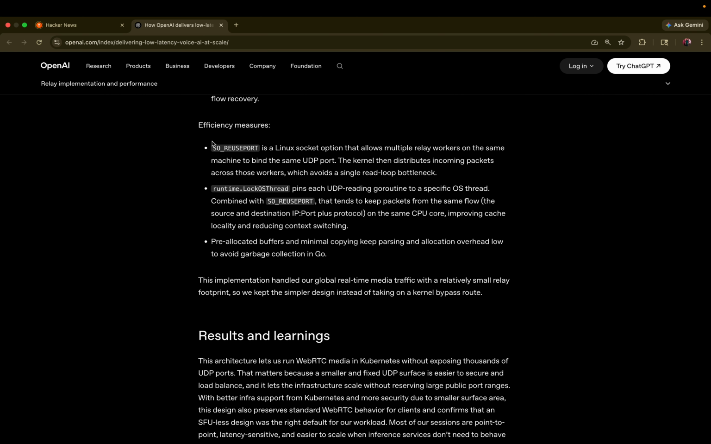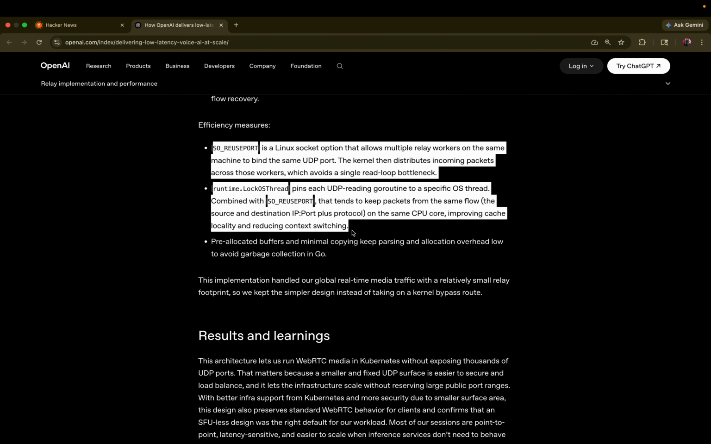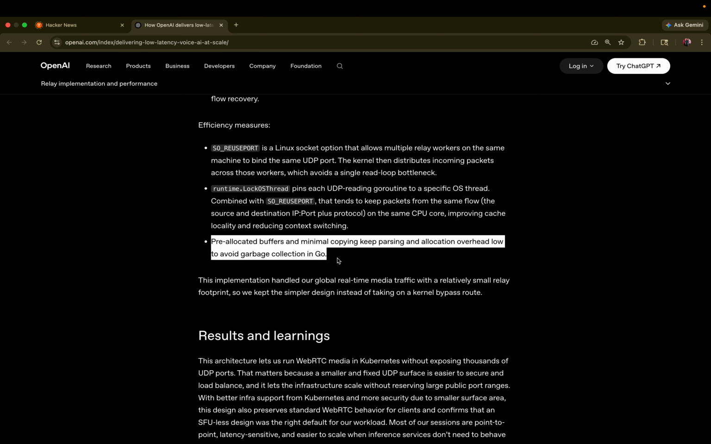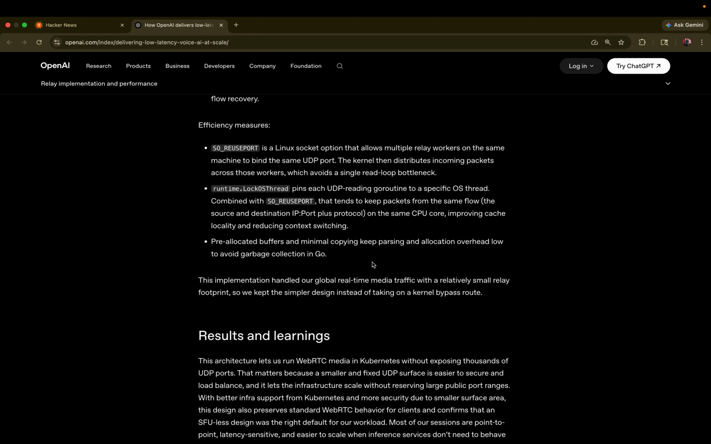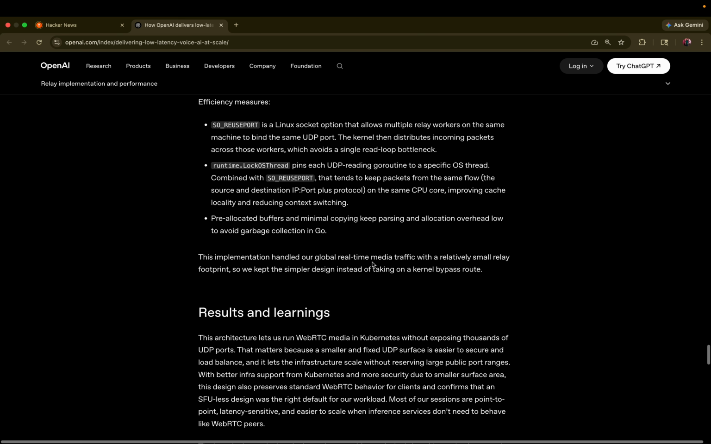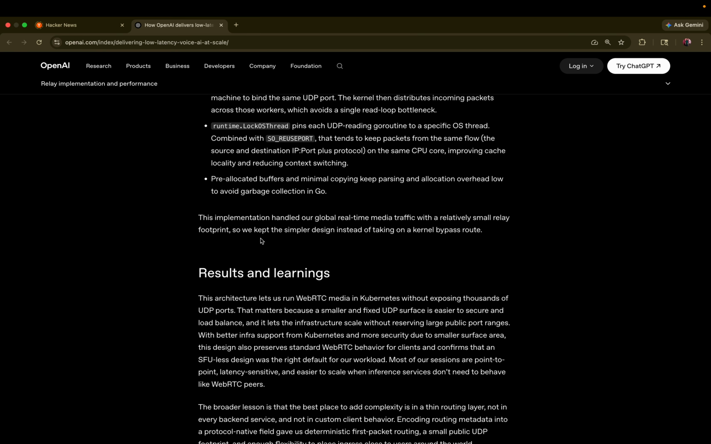That's interesting. They've done a lot of systems level configurations as well to improve performance. Then the last one they say is pre-allocated buffers and minimal copying keep parsing and allocation overhead low to avoid garbage collection in Go. This implementation handled our global real-time media traffic with a relatively small relay footprint. So we kept the simpler design instead of taking on a kernel bypass route.